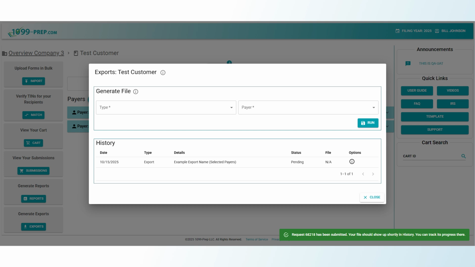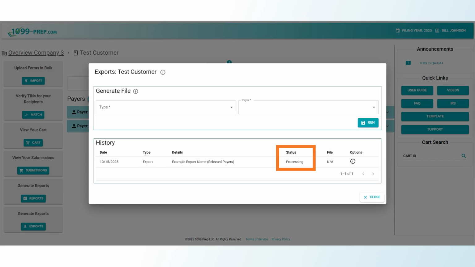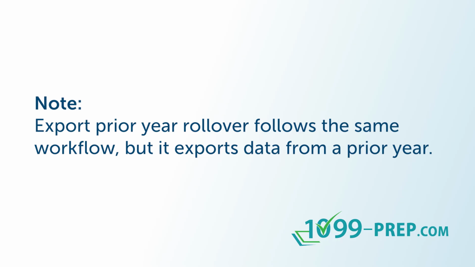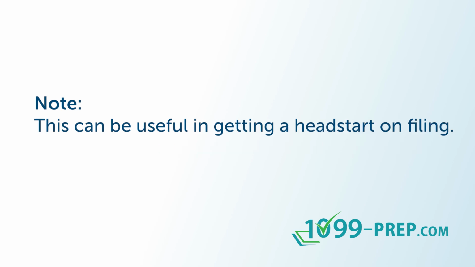The history screen will show the status as the request is processed, and once the status is completed, the template will be available for download under the File column. This screen automatically refreshes, so the status will be updated as the request is processed. Export prior year rollover follows the same workflow, but it exports data from a prior year. As mentioned earlier, this can be useful if you want a head start on filing, but want to add or remove some payers or recipients.